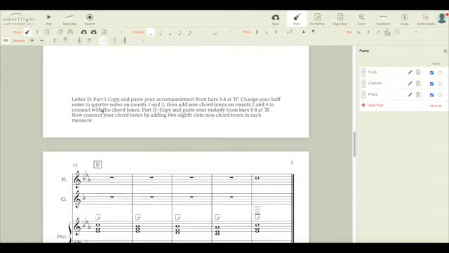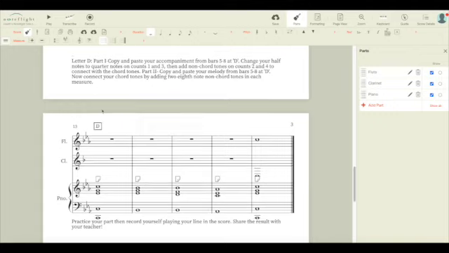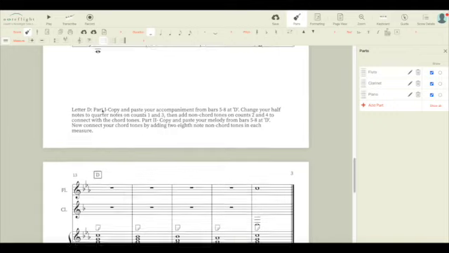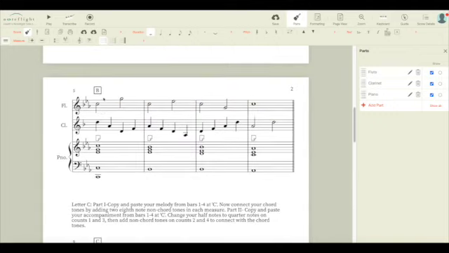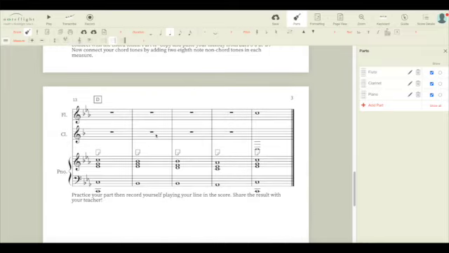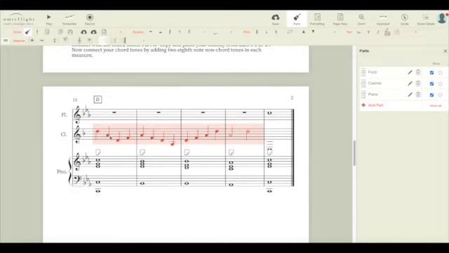And then at letter D, we're going to reverse the process. This time, we're going to go to letter B. Part 2 is going to click on the first measure, hold Shift, click near the end of the fourth measure of letter B, Command C to copy. Scroll down to letter D, click in the first measure, Command V to paste. Now, part 2 is going to add non-chord tones to their melody.